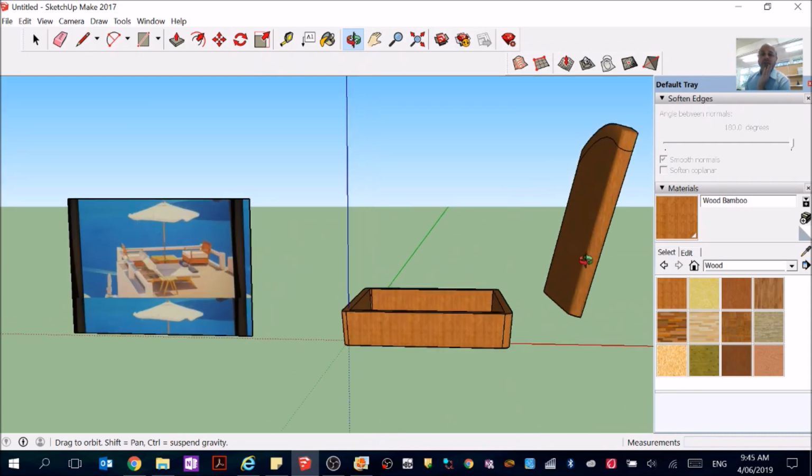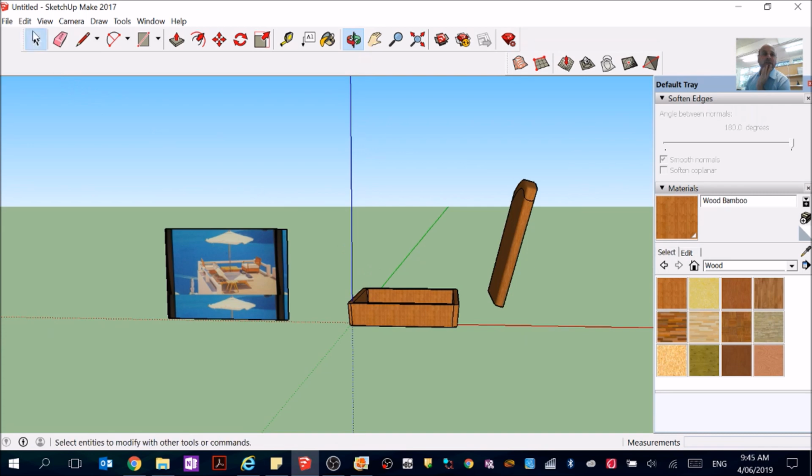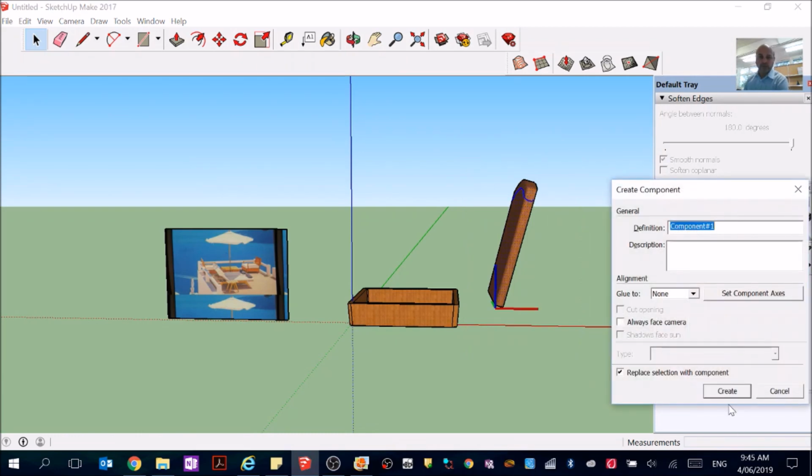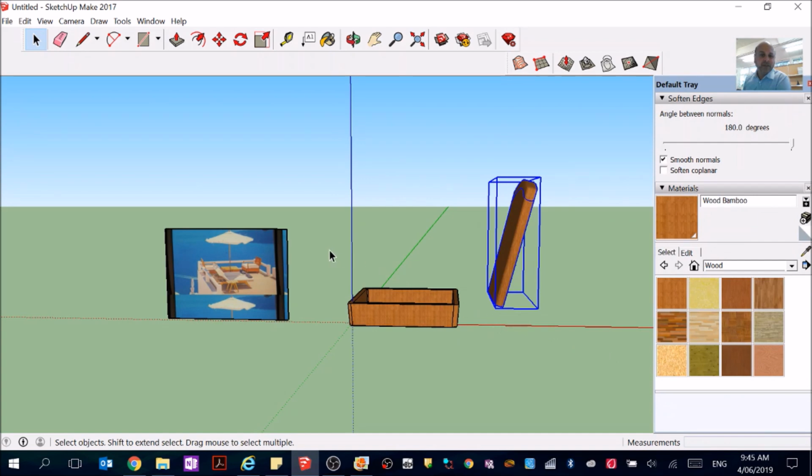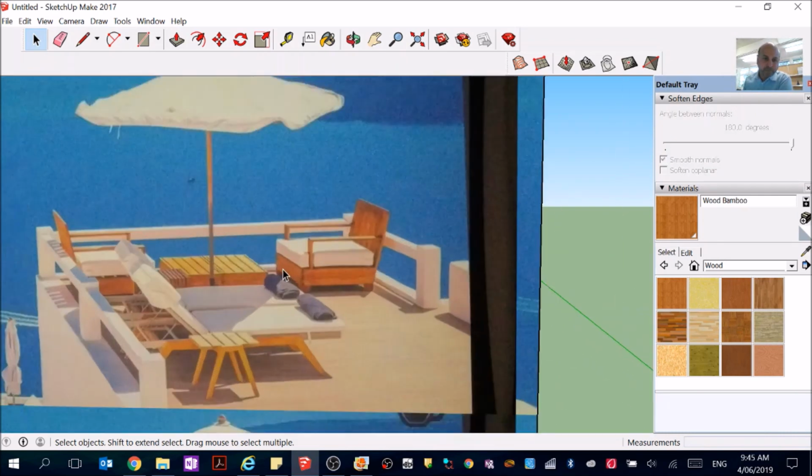But before I could go and stick this backrest onto the chair itself, I wanted to actually convert it into a group. So I'll select the whole entire backrest, and then I'll say G for group. So it creates a component. I can go and give a name to that, but at this stage I'm not doing it. I'll just say create it. Prior to that, actually, I'm going to go and make the legs for the chair itself.